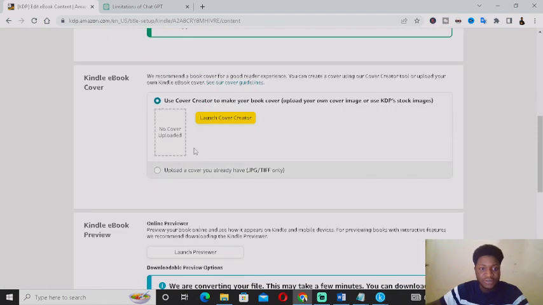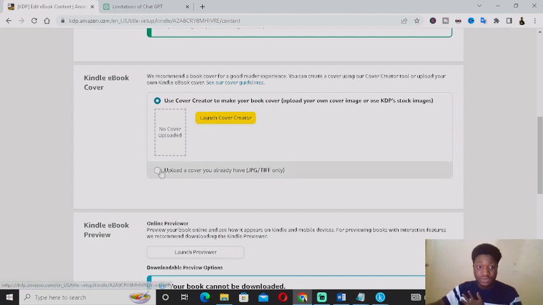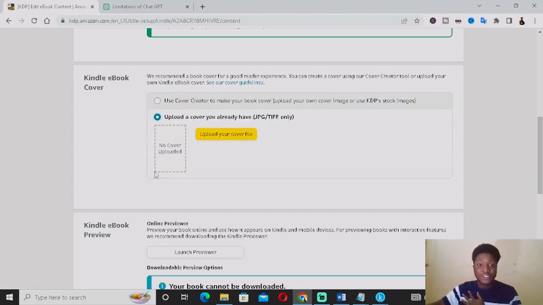All right. So now your cover. This is another thing. You can either click on launch cover creator, where you can use Amazon's cover creator to create a cover, but I don't like Amazon's creator. I don't like the pictures. So you basically want to create your personal and very nice and catchy book cover. So you want to click on upload a book cover you already have.